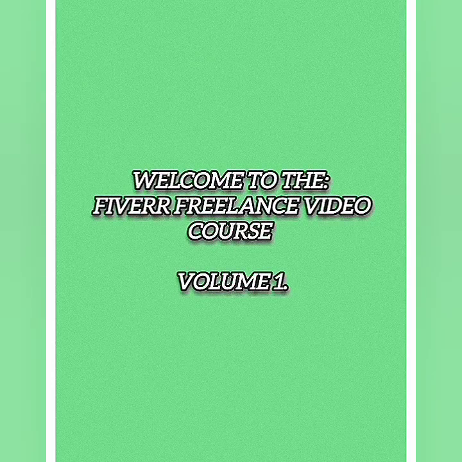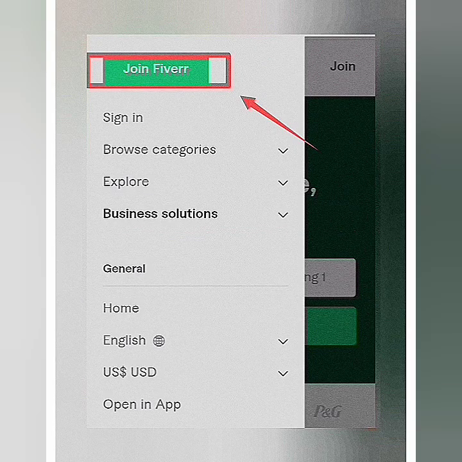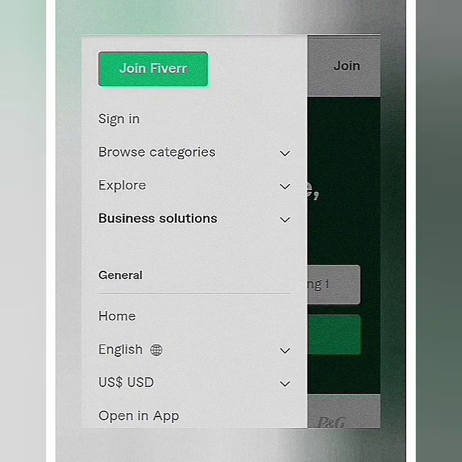Step 1, we're going to sign up for a Fiverr account. So basically here's how this works. You create a gig and display it for sale, then people buy that gig, you then deliver your work or service, and then you get paid.